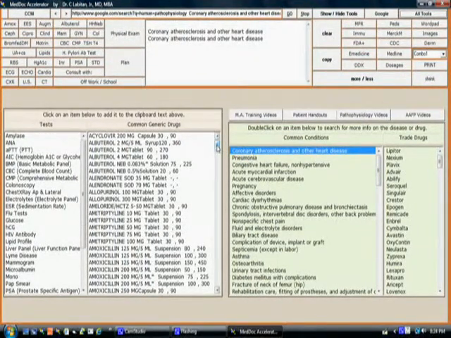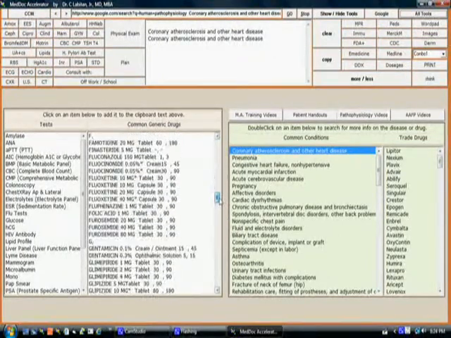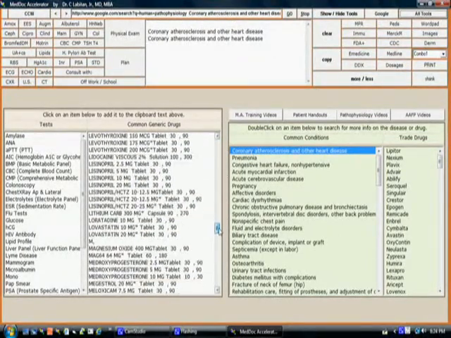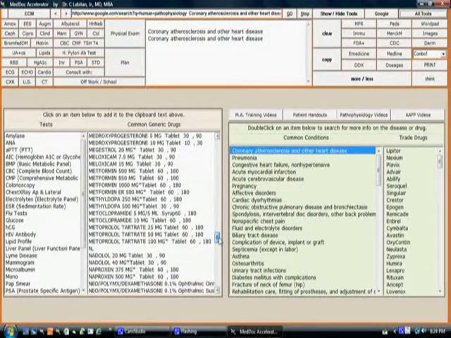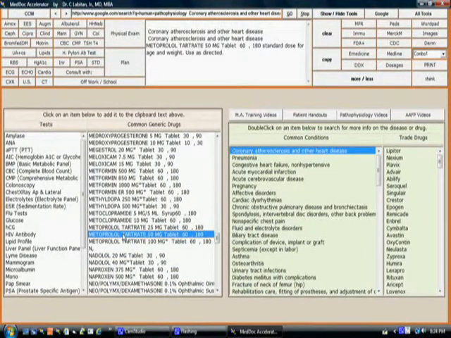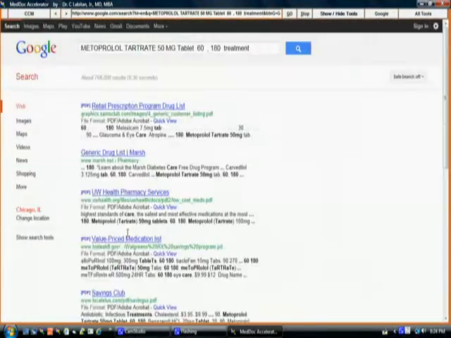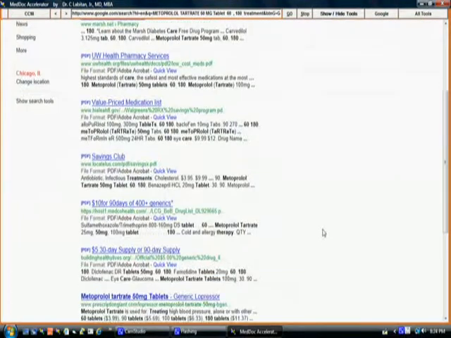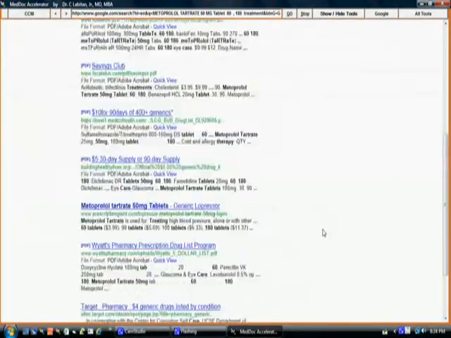And now by clicking on a medication, a generic medication, metoprolol, or by double clicking on it, this will also activate Google search for the drug metoprolol, which is a beta blocker. And as you can see, that's what it did here. It launched the internal browser.